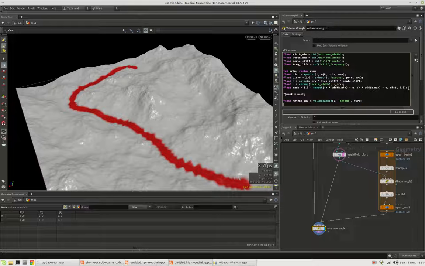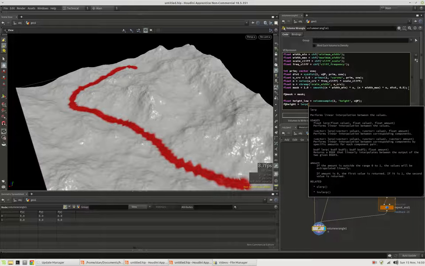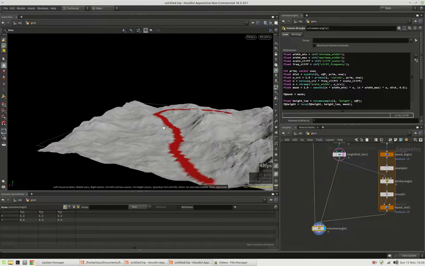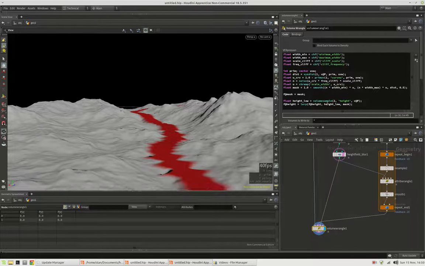So we can, for a test, just set our height to a lerp, so a mix of our current height, the other voxel field's height based on our mask. So you see it changed somewhat. It also got smoother, which is a good effect. And then we can just subtract from it the depth. So let's just make this a bit more explicit. So depth would be here, depth river.